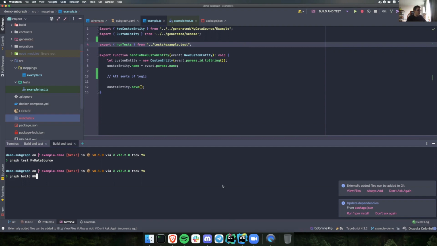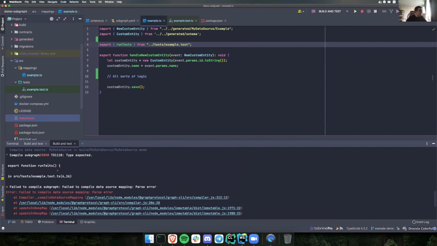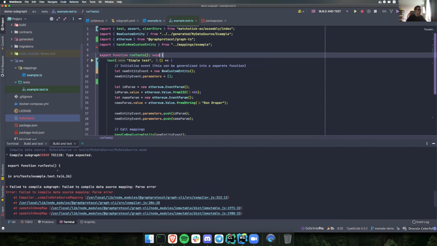So you do graph build and matchstick, and then the name of the data source. So the name of the data source is my data source. We're going to run that. It's not working because I didn't specify the return type of run tests, which is void.